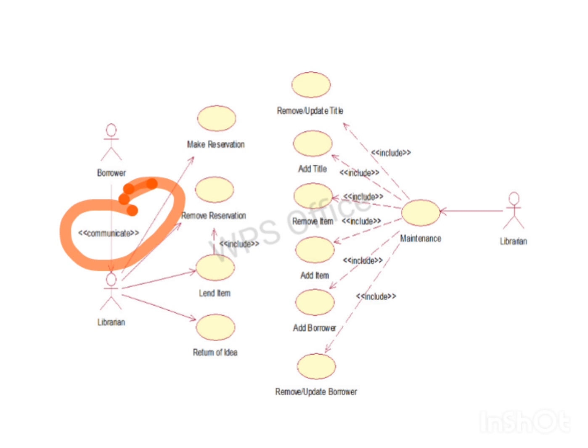We call it the general tool, or the include tool when it is mandatory. So these are the few tools we use in the use case diagram.